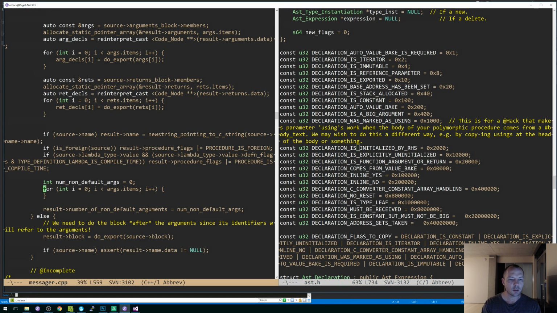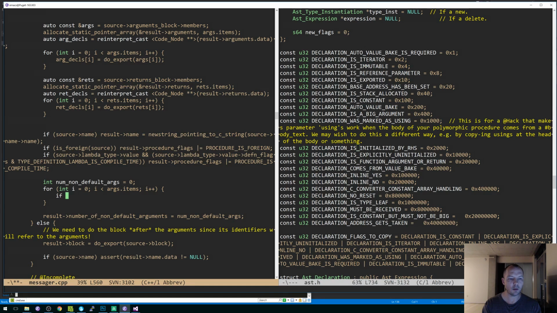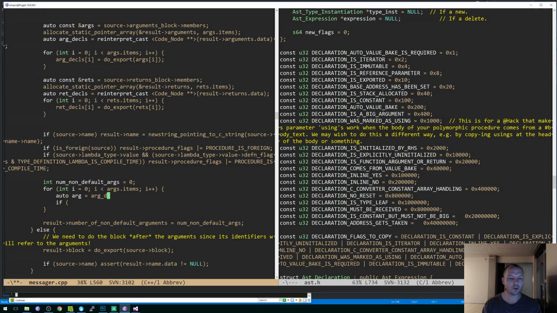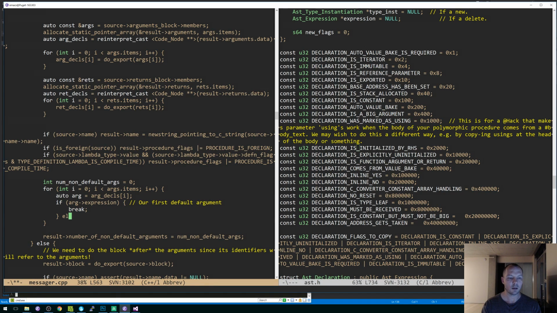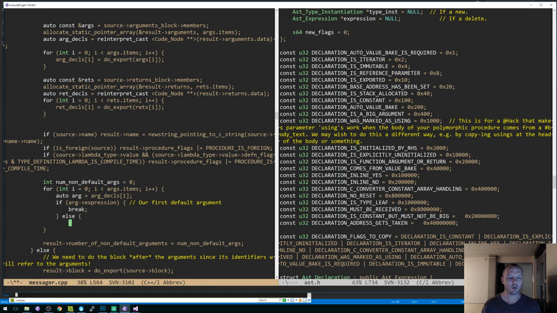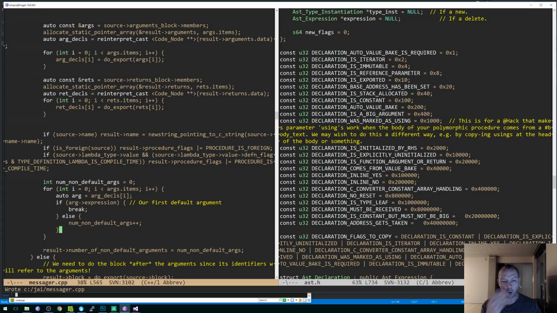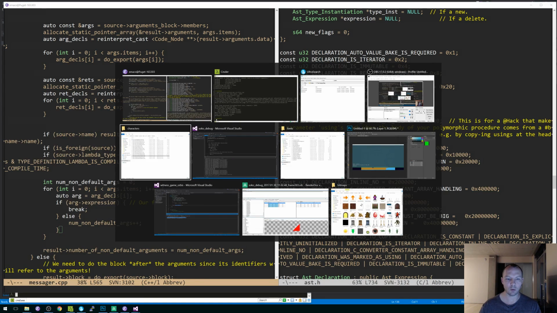So if, well, auto arg equal arg decls of I, if arg expression, our first default argument, break, else, we don't really need the else, but whatever, non-default args plus plus. So we're counting, hopefully, how many arguments we really need.